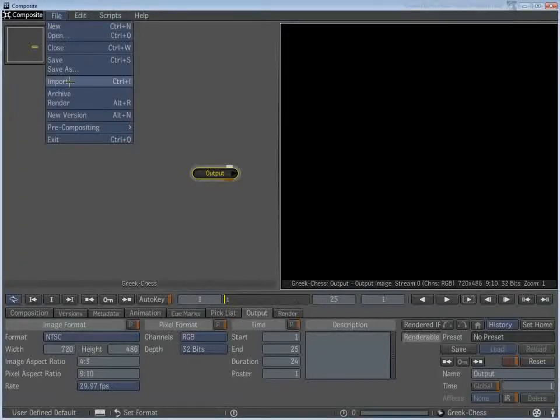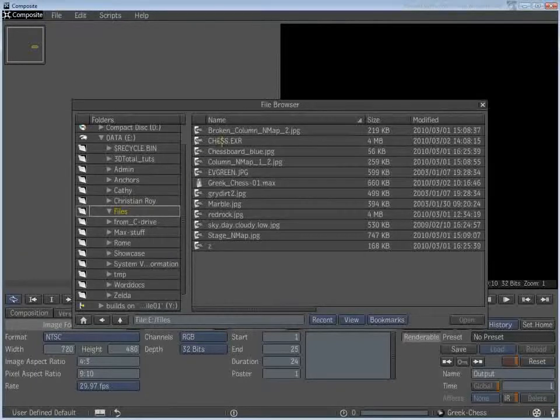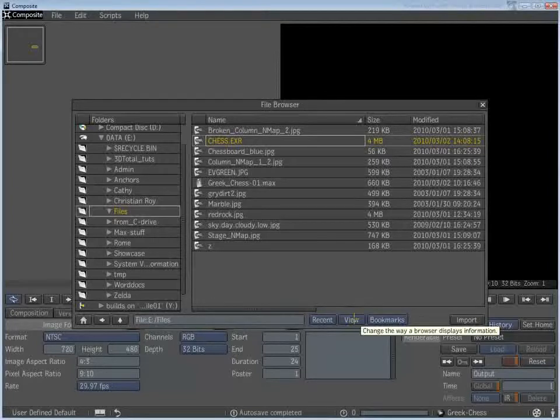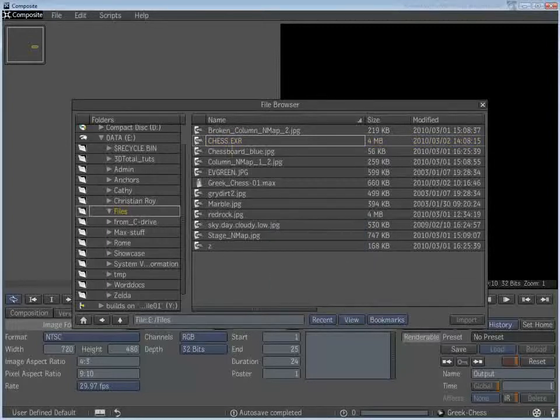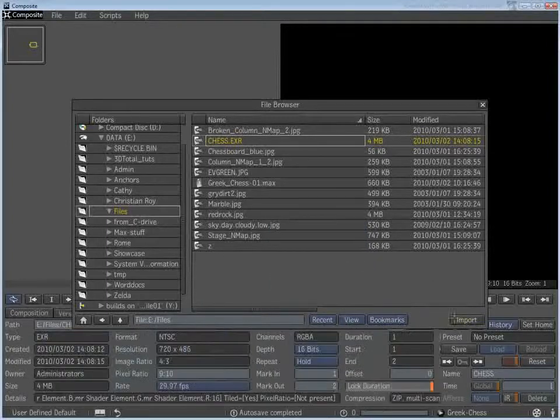Choose File Import, navigate to where you saved your OpenEXR file and select it. If you rendered a sequence of files, they may be collapsed to a single entry. You can view the individual files by turning the Collapse Sequence option off. Once you have imported the file, you can dismiss the import dialog.